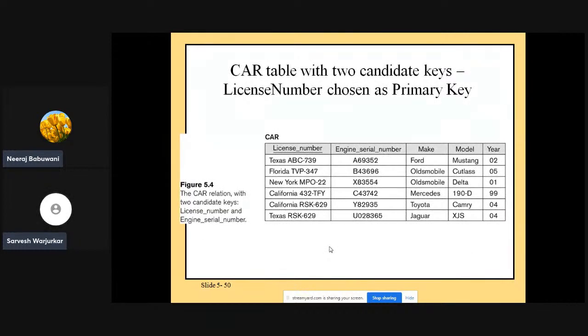Say these are the various tuples, six different tuples: Texas, Florida, New York, California, and Texas. These are the license numbers with the engine serial number. The serial number may be the key, along with make, meaning the owner or developer of the car, which model it is, and which year it was registered.